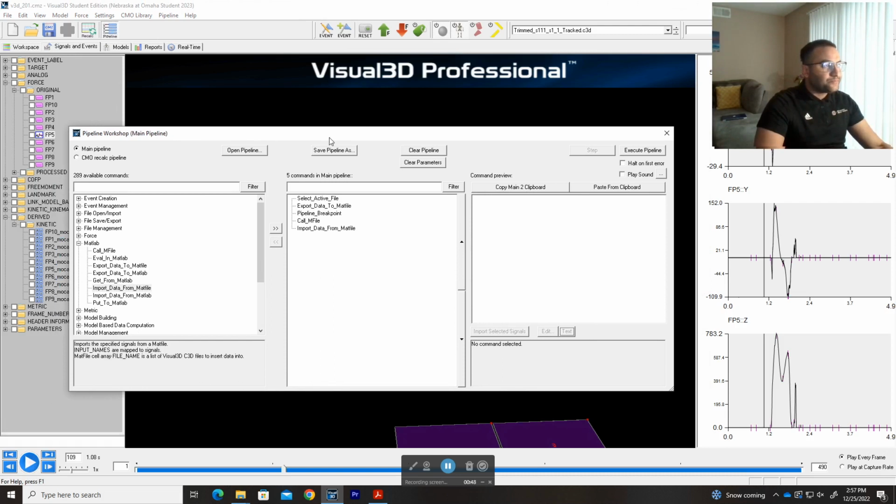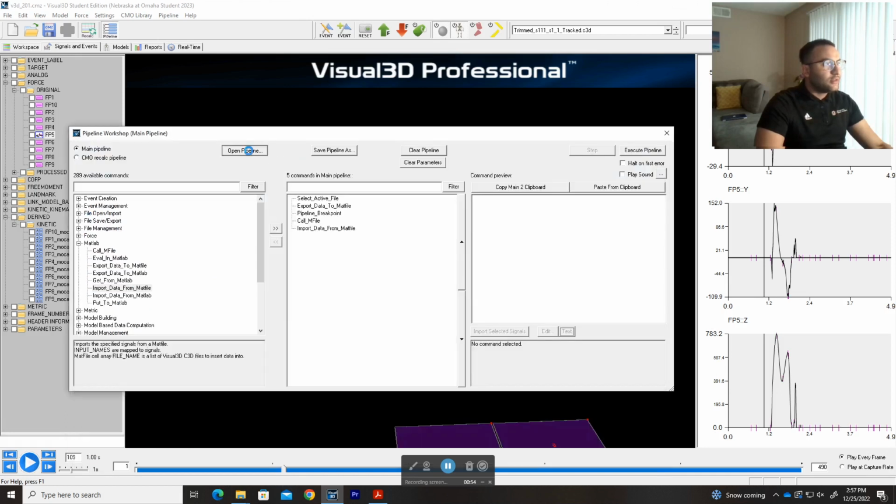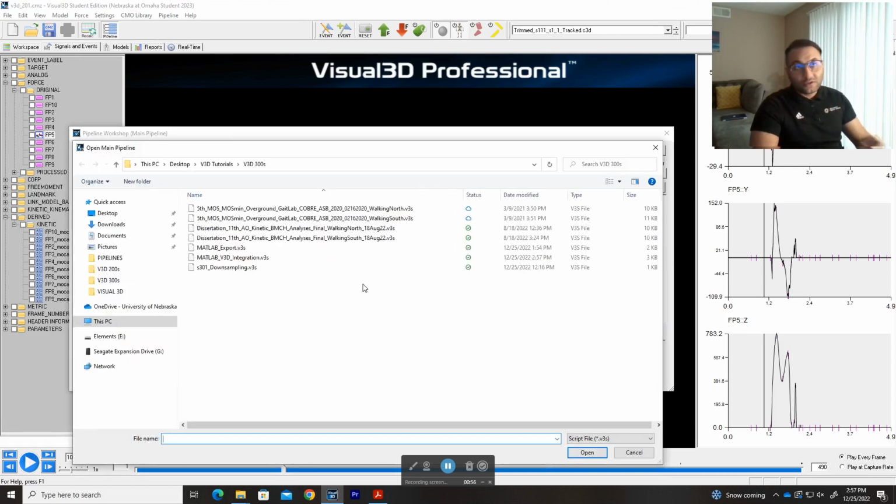So, let me just save this quickly, and then there are three ways to downsample your data. It's not straightforward. There's no specific pipeline command that Visual 3D created to downsample your data. So you have to be creative and think outside the box.